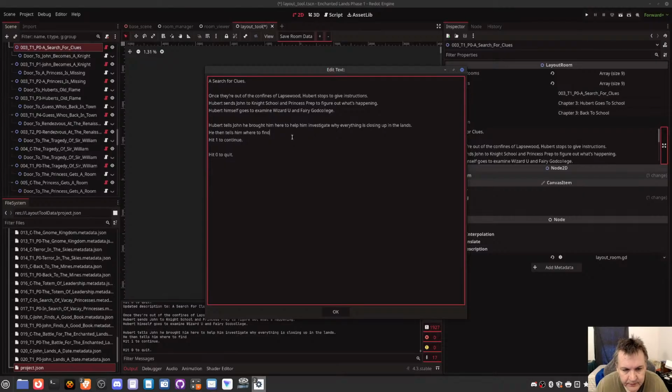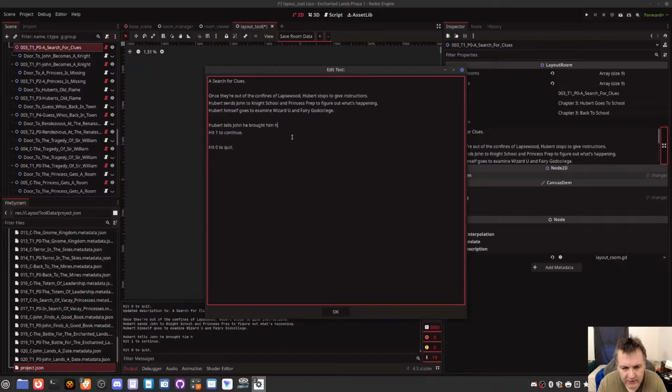Okay. He then tells him, let's see. And we might even have to tell the story. I don't know if I can do it in the shortened form or what, but we'll just say here, Hubert tells John about the history of Enchanted lands and why he brought him here.